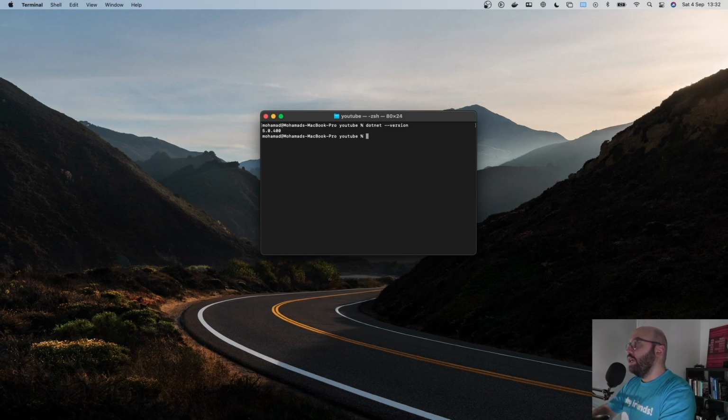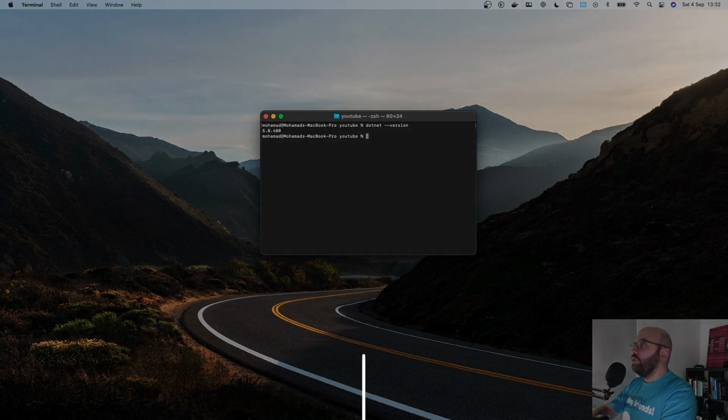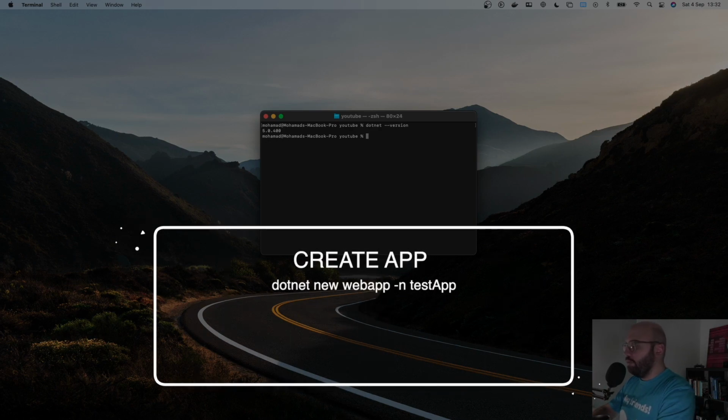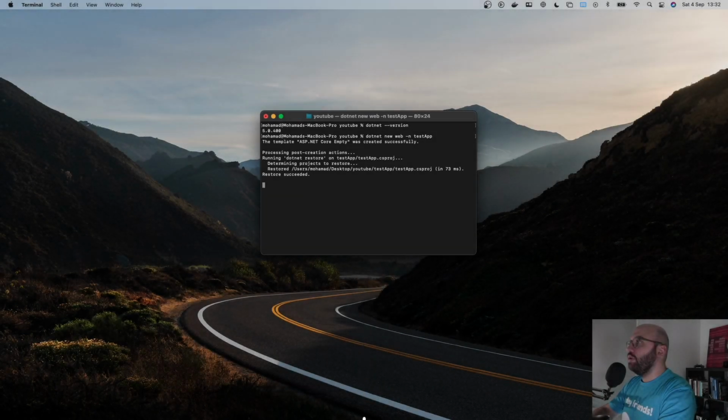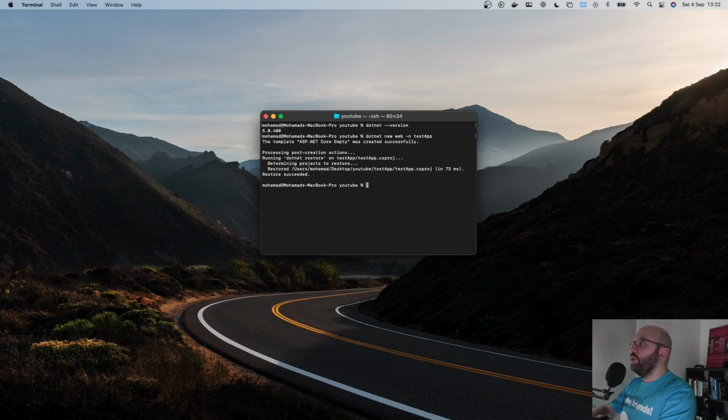Now once we have done that, we need to create our application, and for that we're going to use the .NET new command. We're going to create a web application, and we're going to give it a name and call it test app. Basically what we're doing now is creating an ASP.NET Core empty application. Once this application has been created, let us open it in Visual Studio Code.